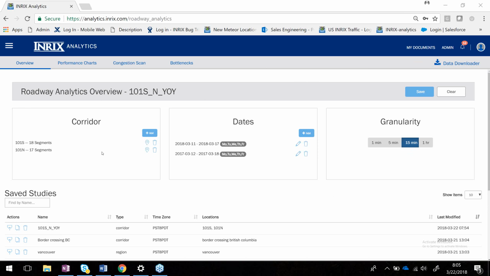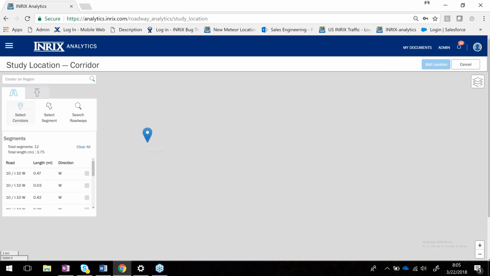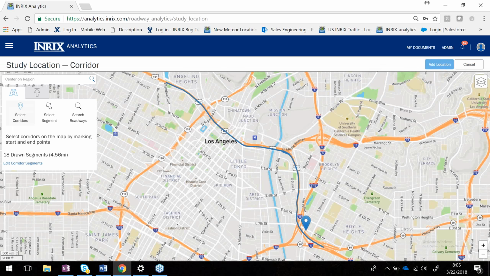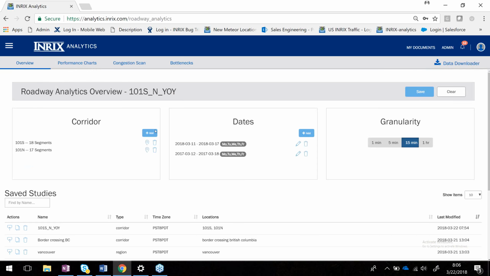So starting off with how to choose a corridor, and then how to choose a region, we're going to start off with corridor. If we go in here, I've chosen two different roads. I'm going to show you what I've chosen, and then I'm going to show you how to choose that. So this is the one I've chosen. I've chosen 101 in Los Angeles. So that was just me viewing that. If I wanted to choose a road myself, I would click on this add button.